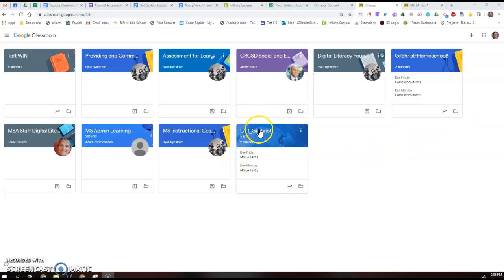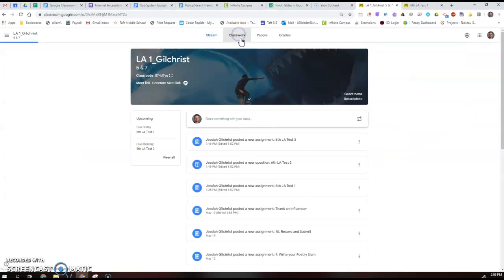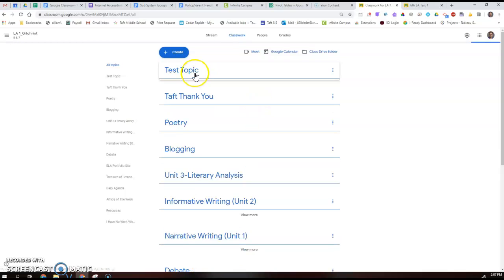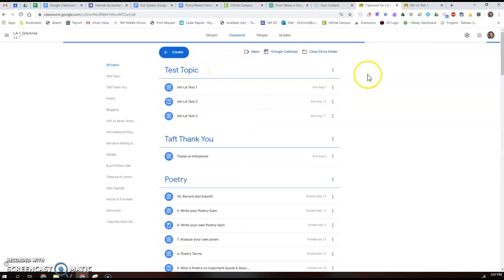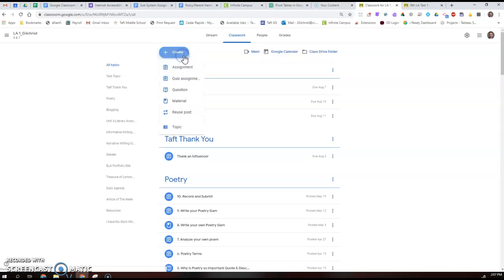So the first thing I'm going to do is go into my class and show you what we're going to be working with. I created a test topic in both this course and the homeschool course. In this course I had 3 test assignments. They're all labeled 6th LA, test 1, 2, and 3. Each of these is a different type of assignment. I created one as an assignment, one as a quiz assignment, and a third as a question.